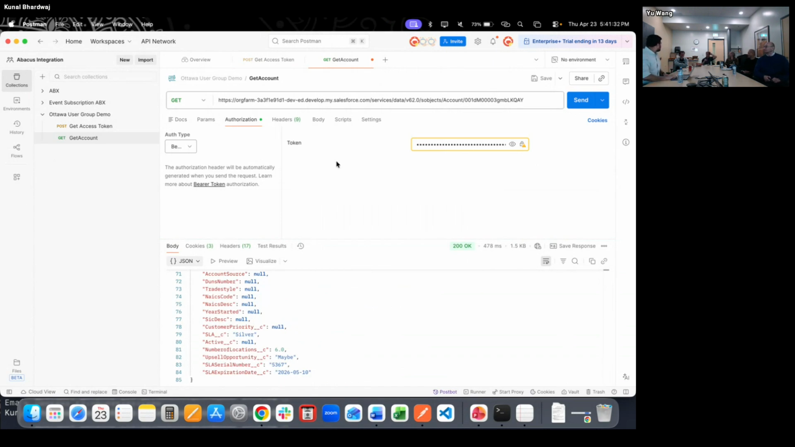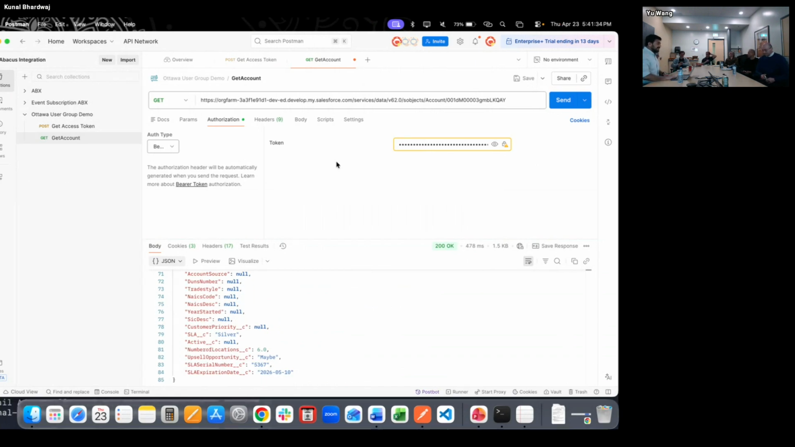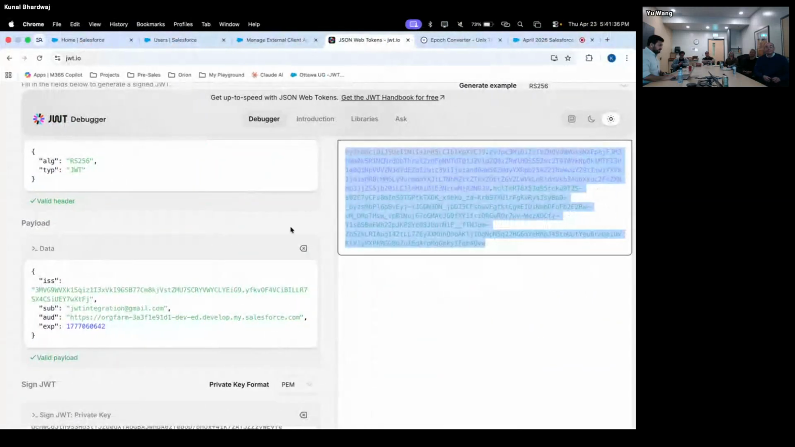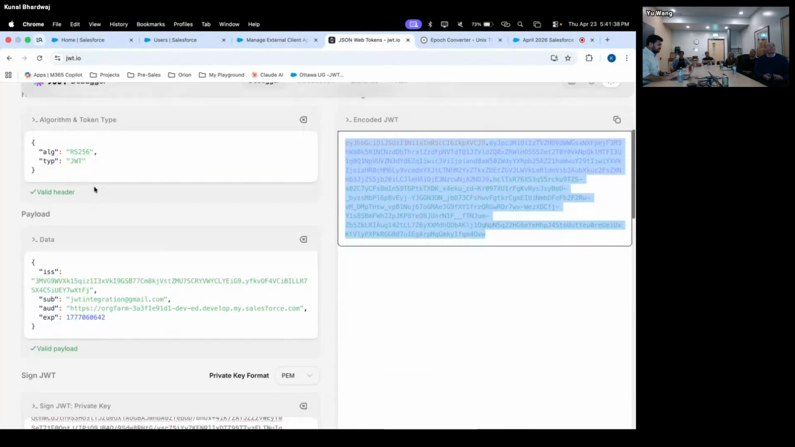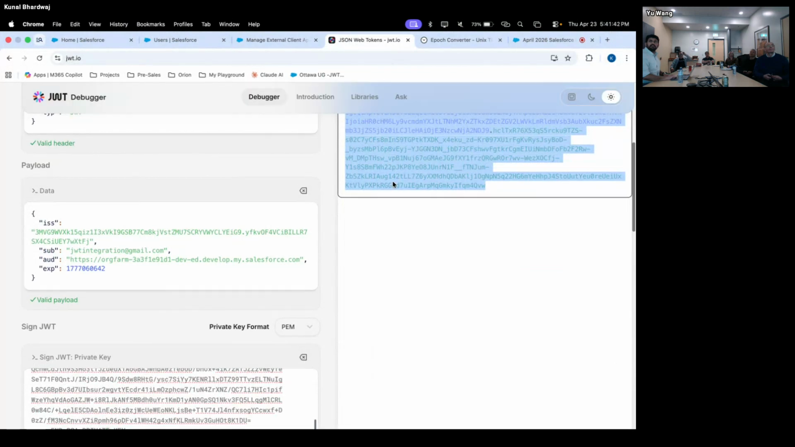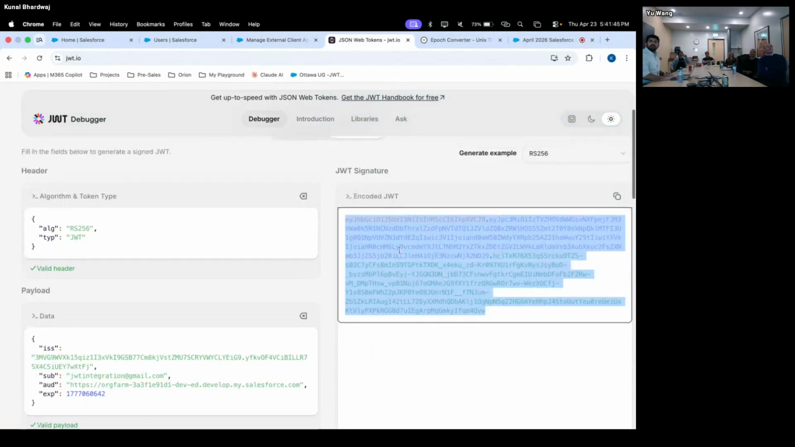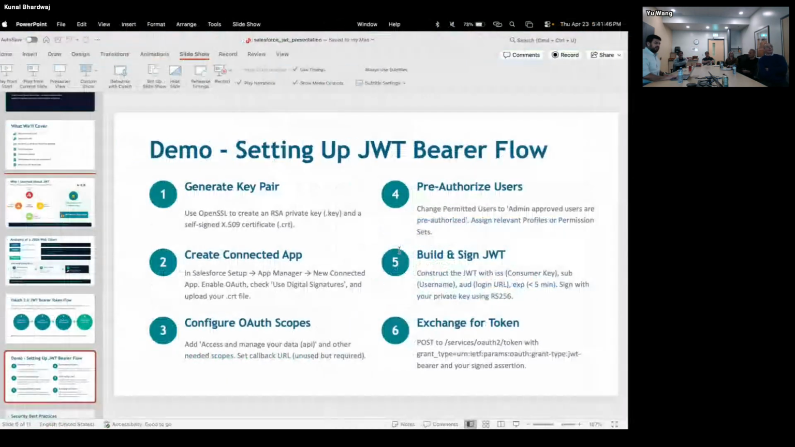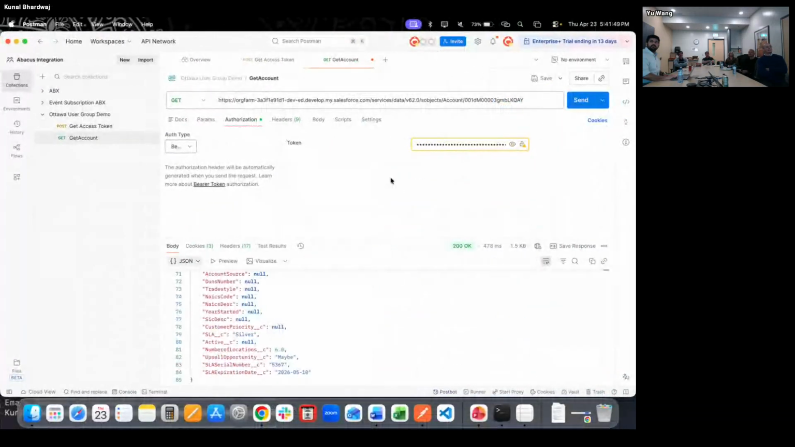You're doing this with JWT.io? Yeah, the token I created was with JWT.io. So I used the header, the payload, and the private key that generated this token. And then I used this token and went into Postman. Okay, I didn't hear that. Yeah. So then Postman is basically acting as the external system.